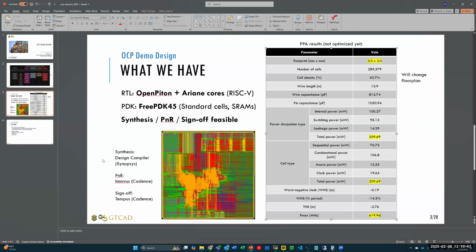Okay, got it. So is your plan to switch this to OpenROAD, or is your plan to do it in the commercial tools and just make it smaller?